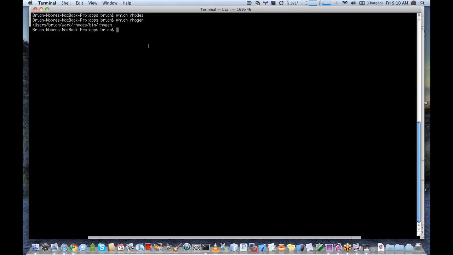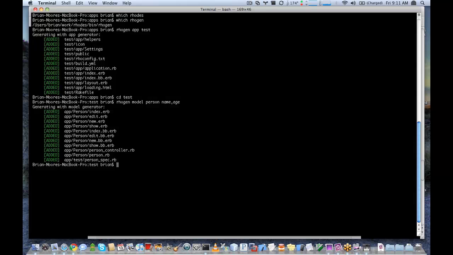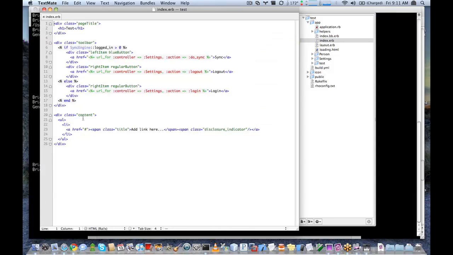So we'll rhogen a new application, and we'll just call it test for now. And then in this application, we'll generate a model. And then we'll open up in our favorite editor. In our index.erb, we'll take a look here and put a link to our person controller.